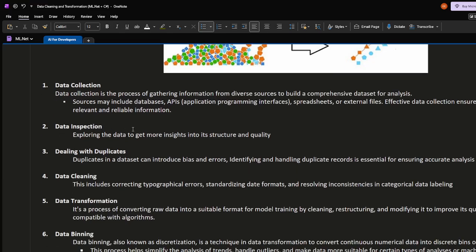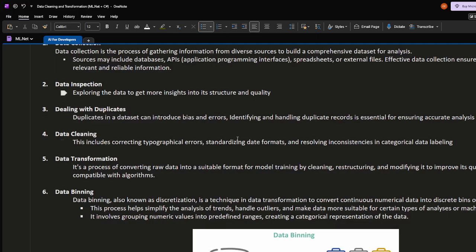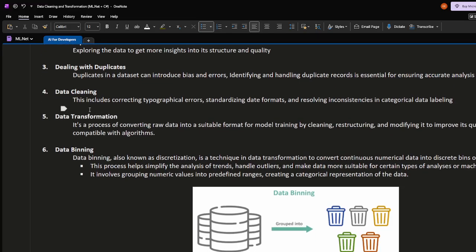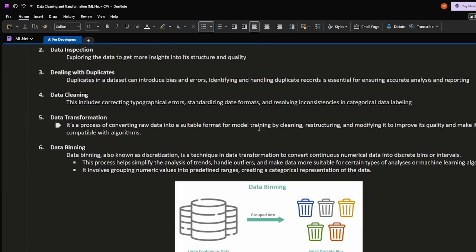Once data is collected, we perform the inspection. During the inspection, we deal with duplicate values, merging values, and missing values, and we clean up our data. After cleanup, we perform data transformation. It's a process of converting raw data into a suitable format for model training by cleaning, restructuring, and modifying it to improve its quality and make it compatible with the algorithm.